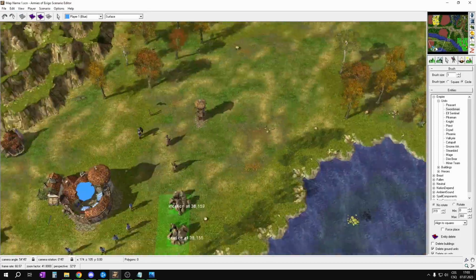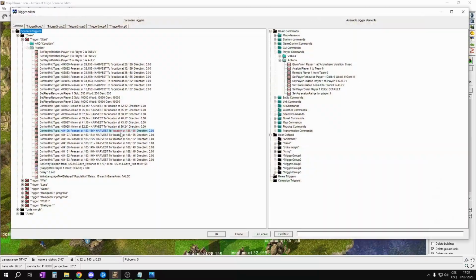Again, I will save that and open the editor again. And now we have the set player resource here. Of course, again, it's in the player tab, set player resource. You will have the number of the player, so player number 1, 2, and 3 here, and then you can set each resource that you will have from the beginning.